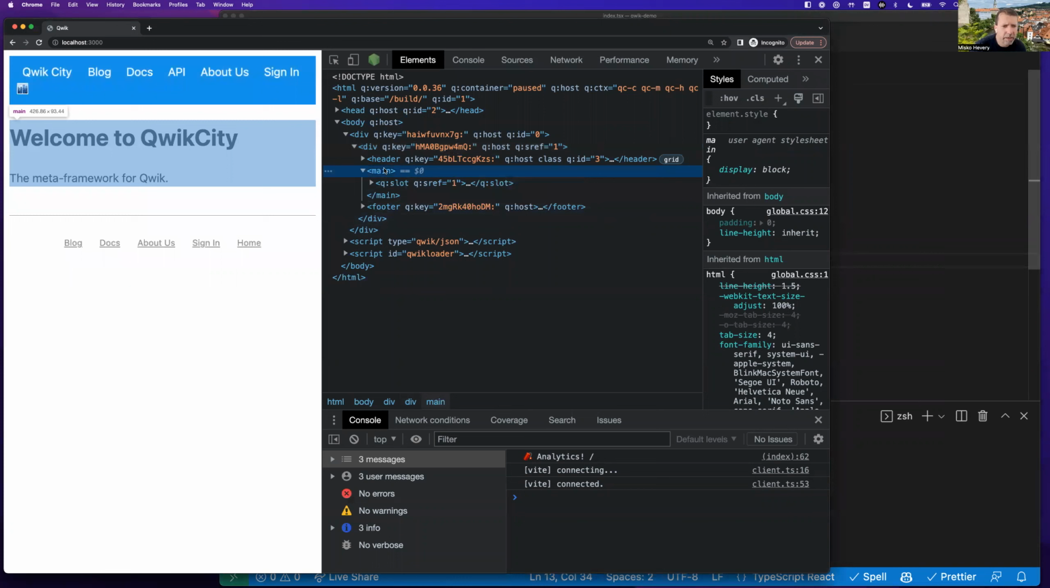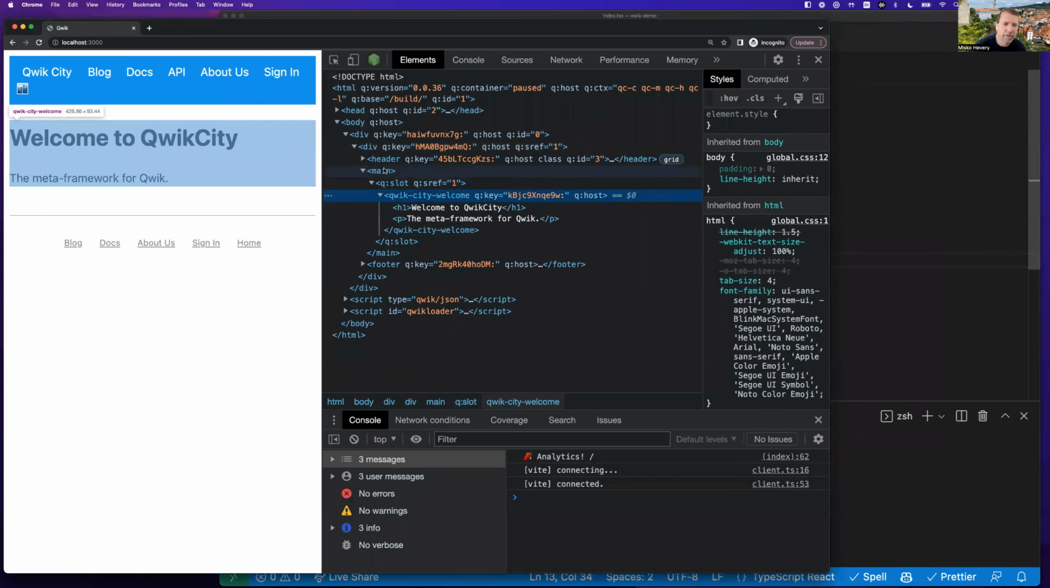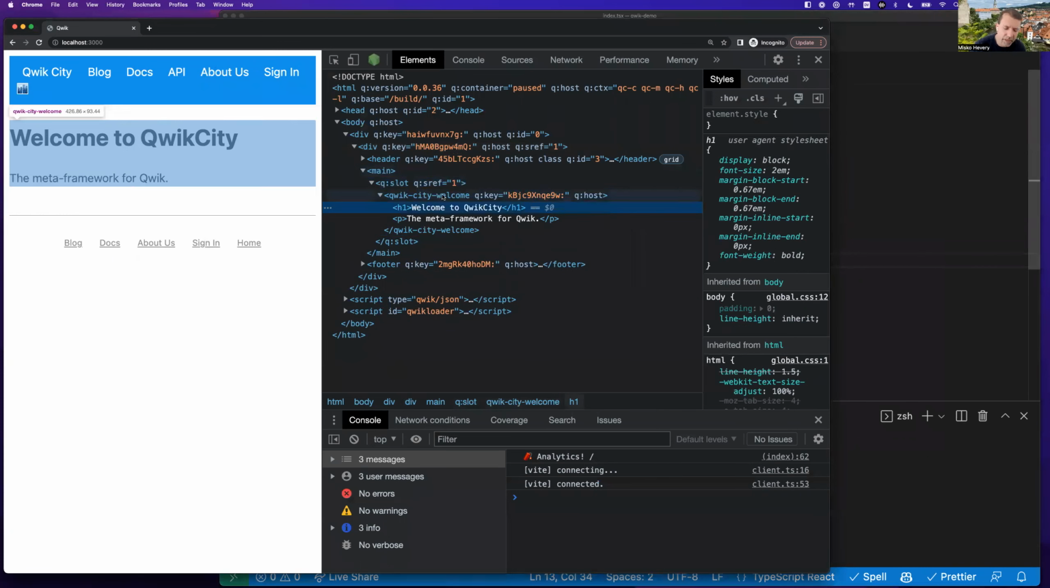And if I go to main, here it is, right? So here is the Qwik City welcome. So Qwik has a particular thing. Before we go down that path, we should really talk about why Qwik. The world already has so many frameworks. Why do we need another framework? And I promise eventually we'll get to this host thing.